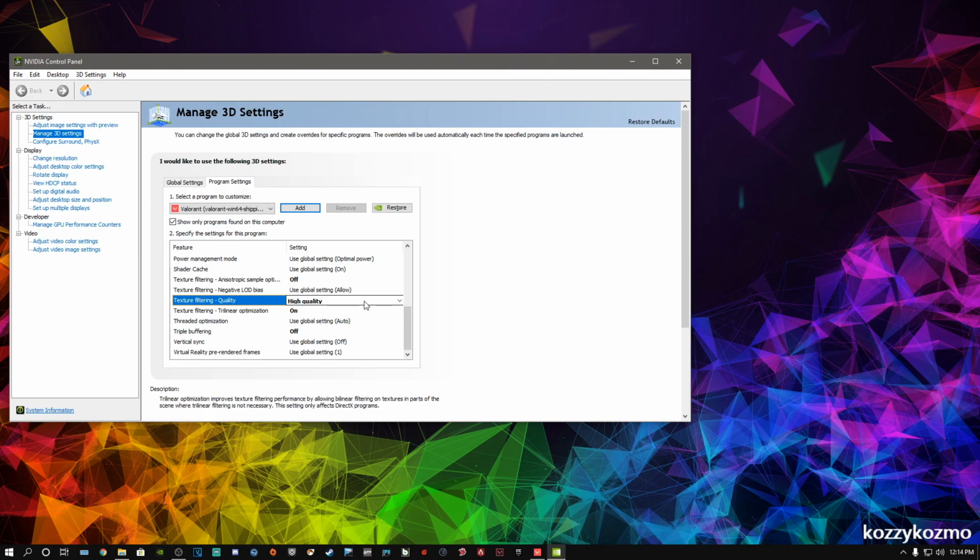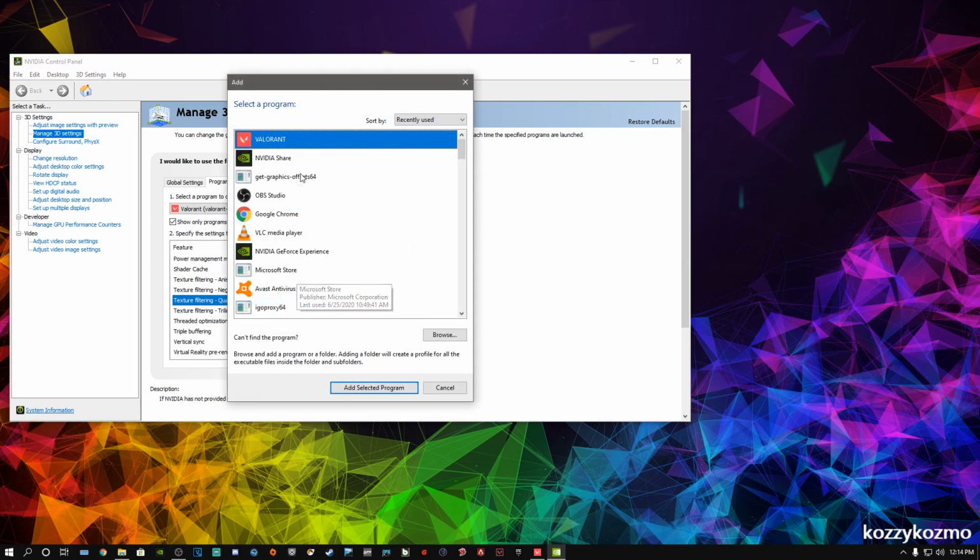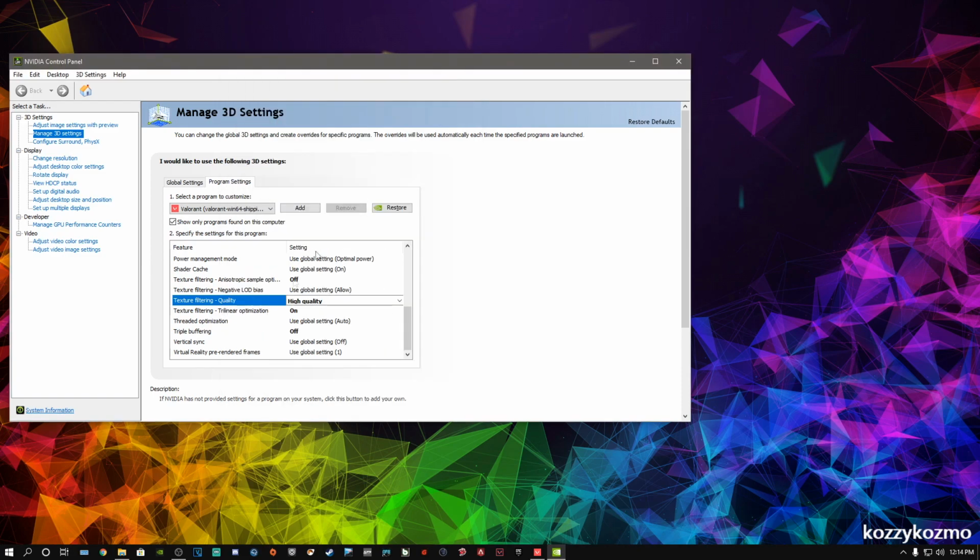Now if you have anything lower than a GTX 1050 Ti, make sure that you change this to performance or even high performance so you can get better FPS in Valorant the game itself. And you can do this to all your games. In fact, you can just add more games if you want to. Just select a game and add it, and do this to all your games if you want to get more FPS and less input lag on your games.